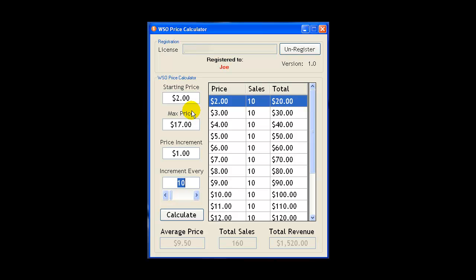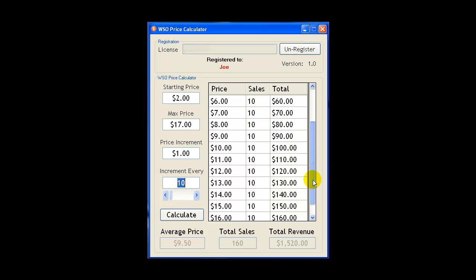So basically, if you look at this, you have a chart now that shows you the pricing structure, 10 sales on each level, exactly how much money is going to come in, and you can scroll down and you can see at $17 it's $170 for all 10 sales. So down here on the bottom you have your total revenue. So if we leave it at this pricing structure and we did sell every one up until the last $17 copy, we would receive $1,520, and it would be a total of 160 sales at an average price of $9.50.